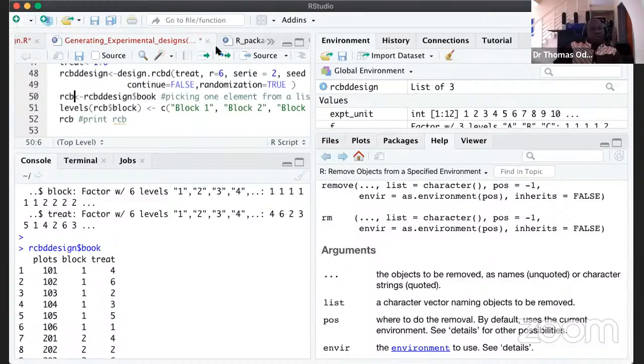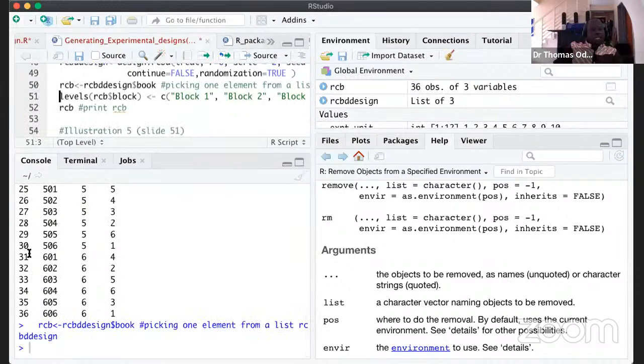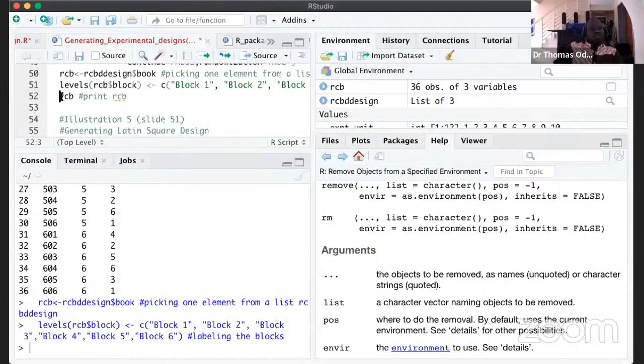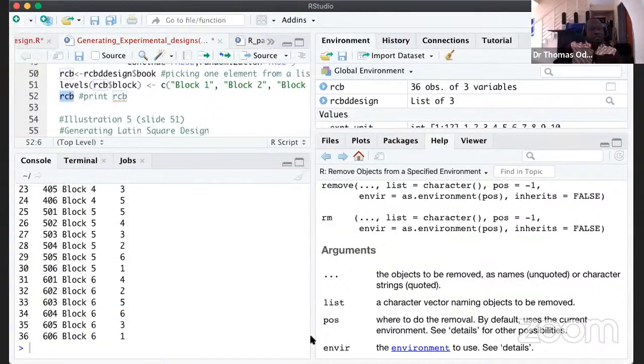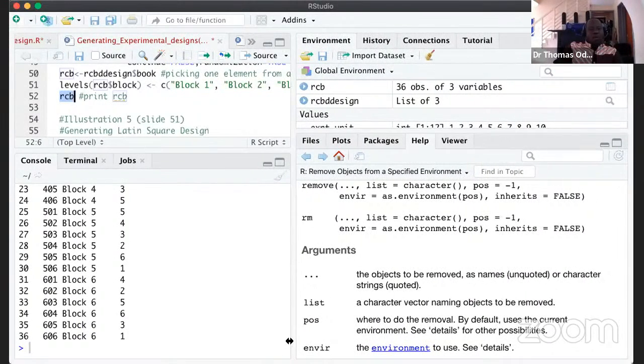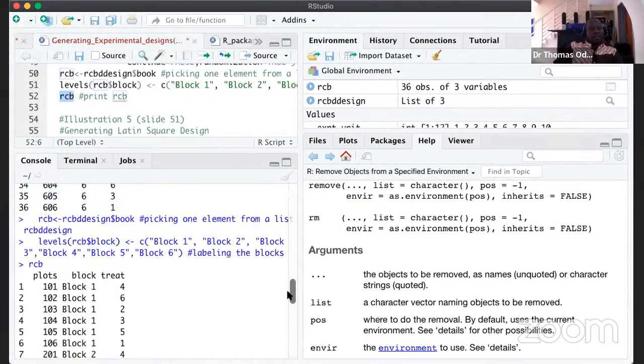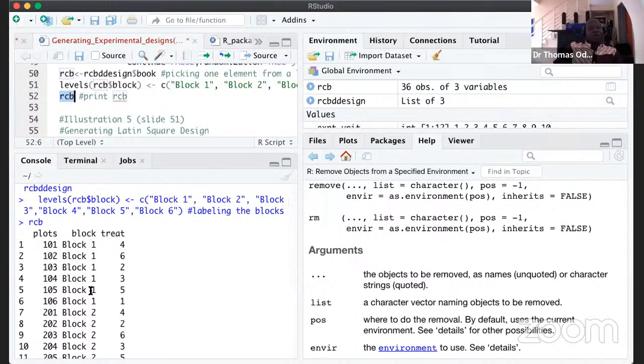So we can run this. We say RCBD, which is the data frame we extracted. We are going to level it, and then we are going to print to see what it is. It should then give us a change now. From 1, 1, 1, 1, now you can see from here we have block 1, 1, 1, 1, block 2, 2, 2, 2, block 3, 3, 3, 3, and so on and so forth. So this one here, you just need to print on your piece of paper, go to the field, start the work, and you're done. Okay. Life is quite easy with that.